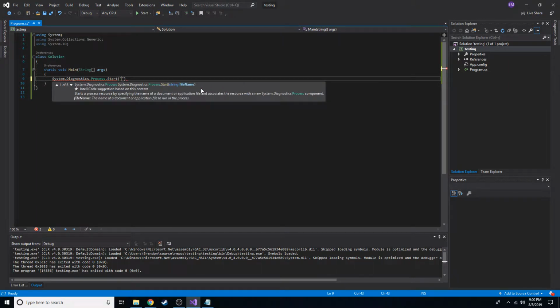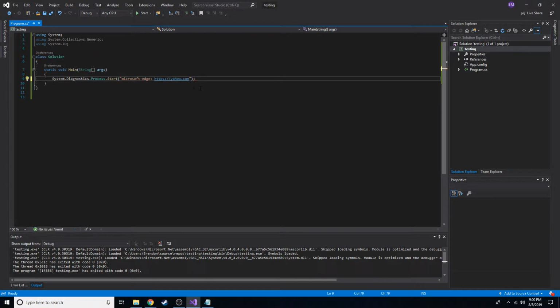But here we're just going to do double quotes, and then we're going to put Microsoft, and then a dash, and then Edge. And then we're going to do a colon, and then we're going to specify what URL we are going to go to. So let's do HTTPS colon slash slash. Let's go to, I don't know, yahoo.com. So that's all we have to do. So we specified the web browser here, Microsoft Edge colon, and then the URL. Mind you, you can change it to whatever URL you want to use.